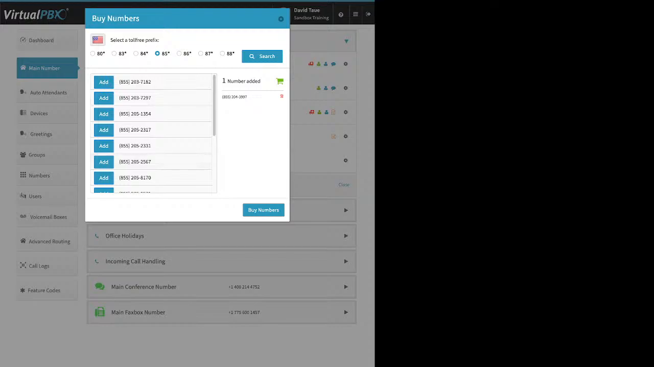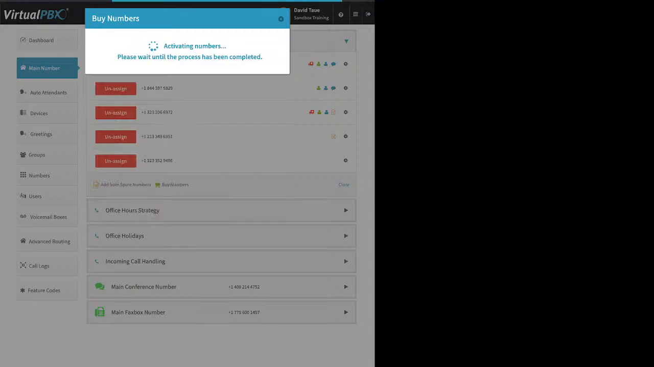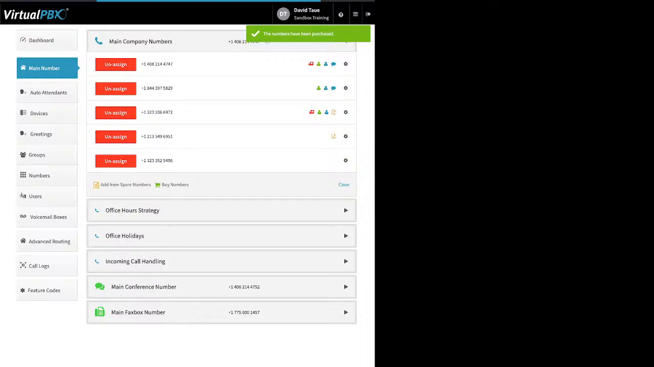When I'm done, I just click on buy numbers here at the bottom. Now this is the system verifying that no one else took that number in that time I was making my decision. And then it's adding it to my account and making sure it's active. And there we go.